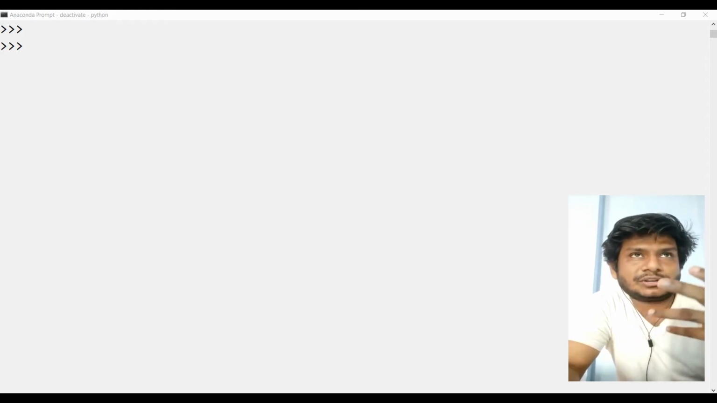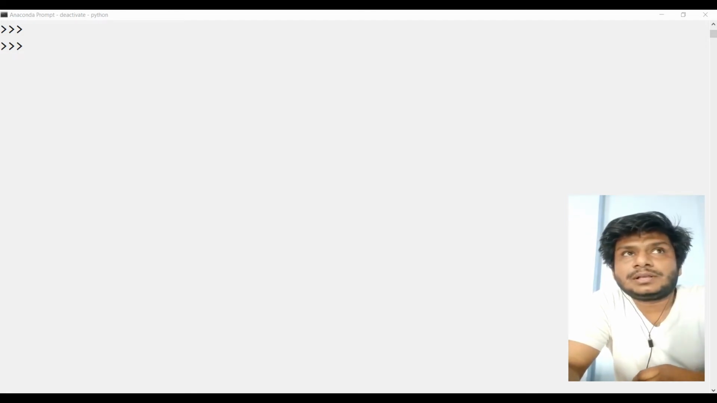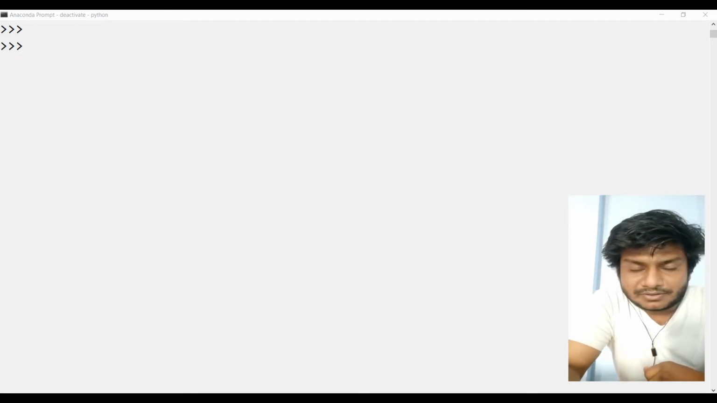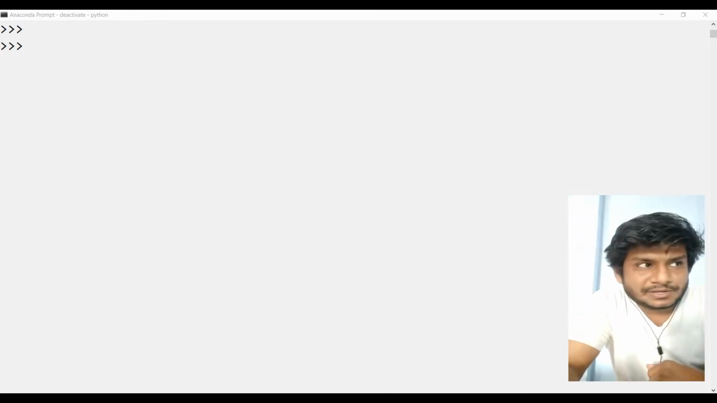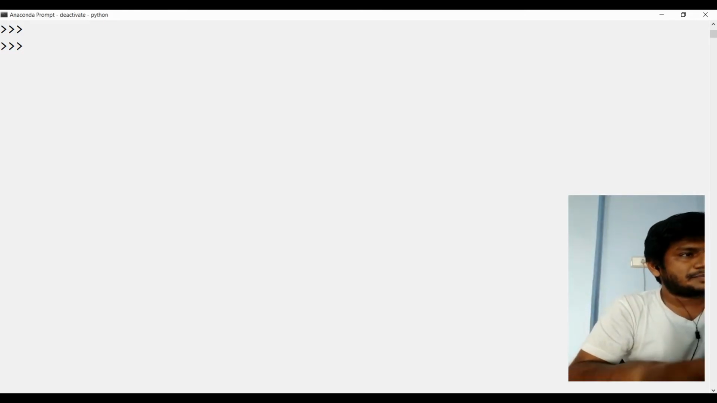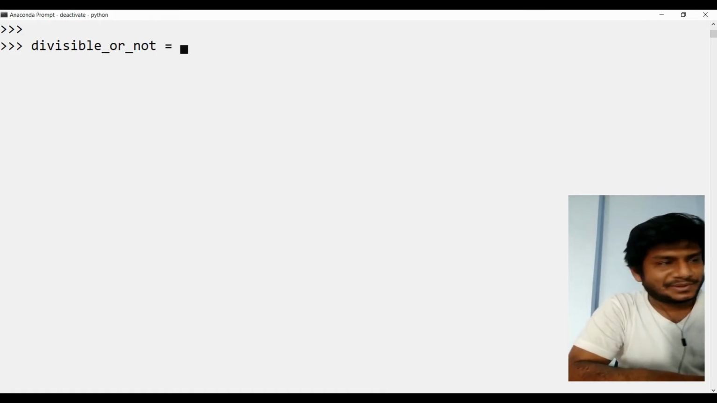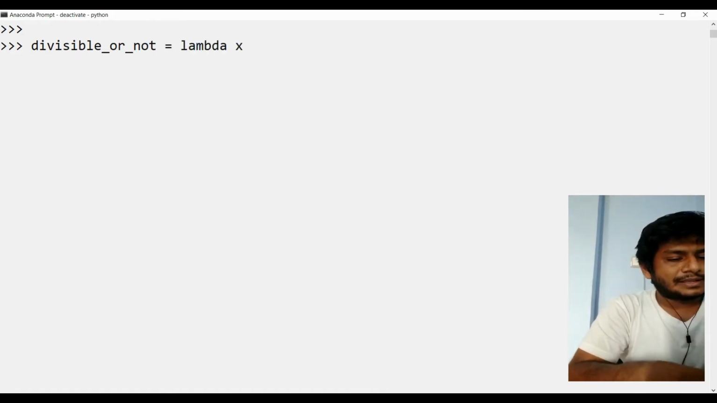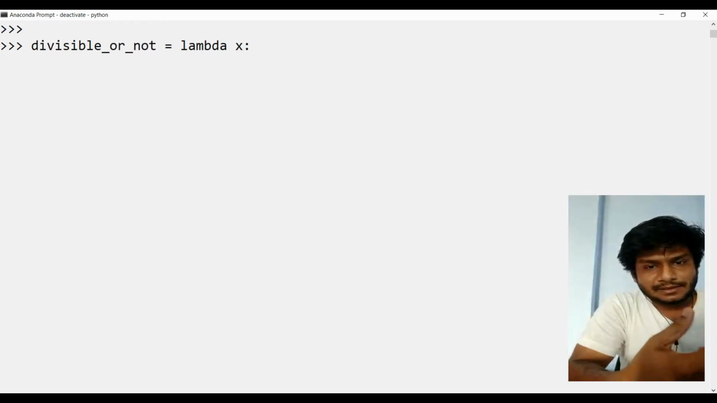Let's say you want to divide 447, and you want to check if the number 7 divides it perfectly. It could be any requirement; I'm just trying to give you an example. Let me write a function name, divisible or not. Okay, that became big, but anyway. I'll write lambda x. X will be the input that I'll be giving when I am calling my lambda expression.